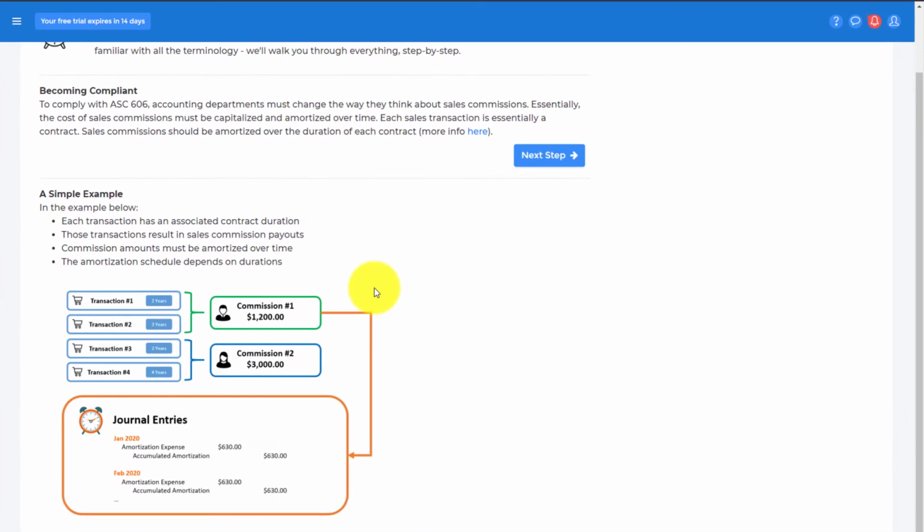This page is an introduction page which explains how the amortization process will work. We'll look at each paid commission, we'll find all the related sales, and then we'll look at their own contract duration. And that's what will be used to amortize the cost of commissions over time.